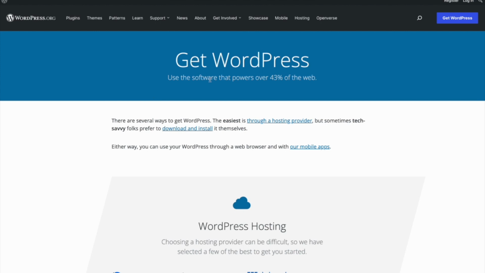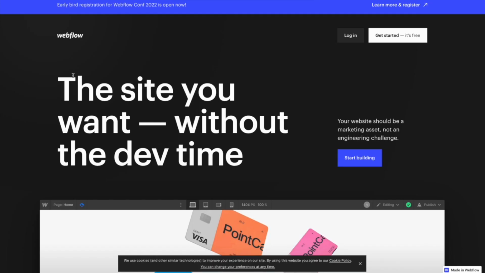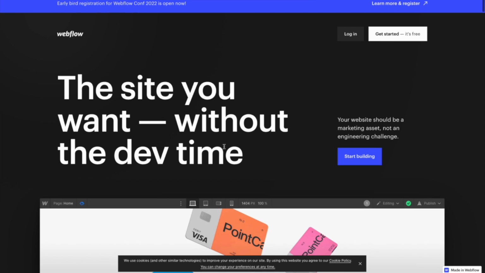So let's look at the alternatives to WordPress, which would be simple and easy, and which don't require a lot of maintenance. The first and one of the topmost tools that allows you to build no-code websites is Webflow. It's been around for a lot of years, many years, with amazing websites built on Webflow.